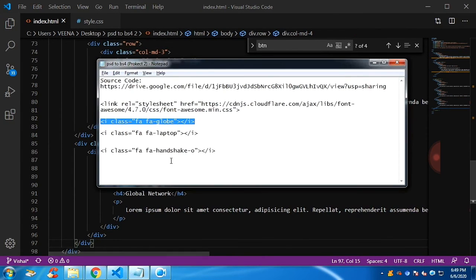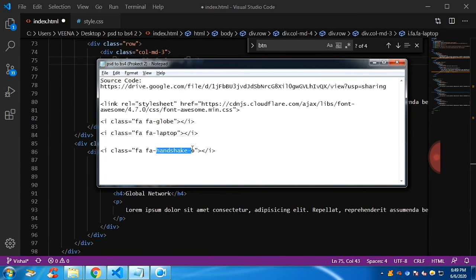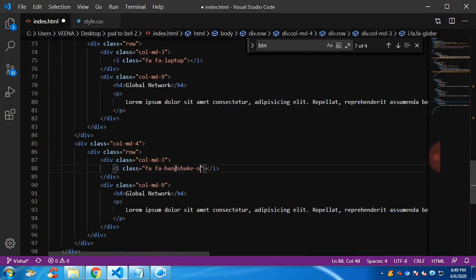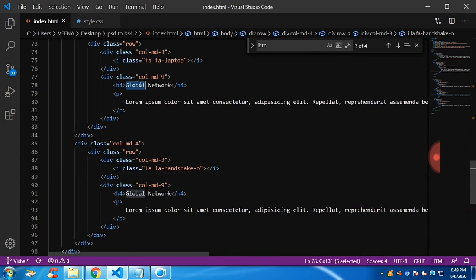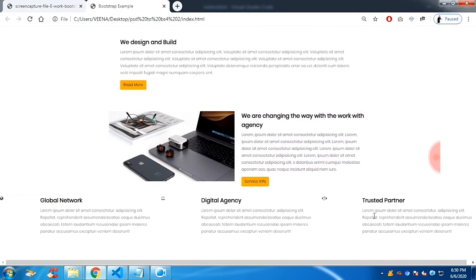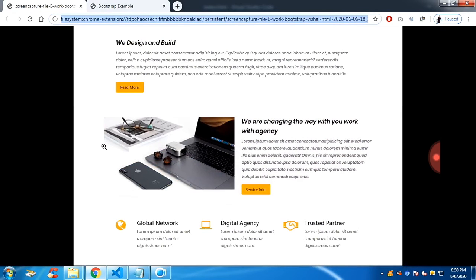Let me change the font awesome icon, and we will leave the heading and paragraph the same. You can see it's digital agency and trusted partner. Let me change, it won't look nice. Fine. Now if you refresh, this is how it looks. Let me paste it inside the container so that it fits with the previous one. You can see all of them are inside a container. So let me place this section also inside the container.